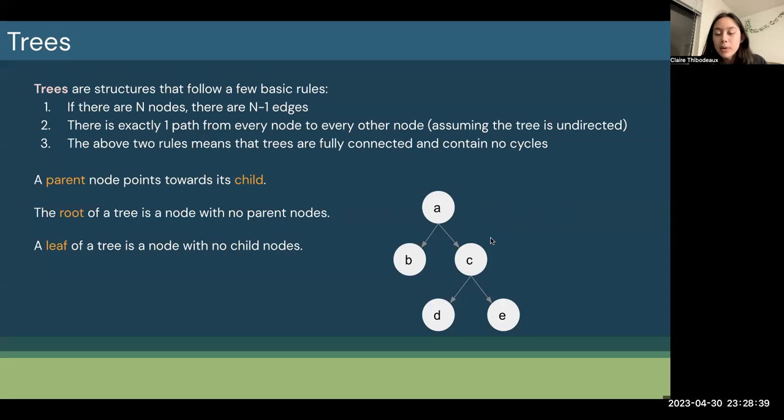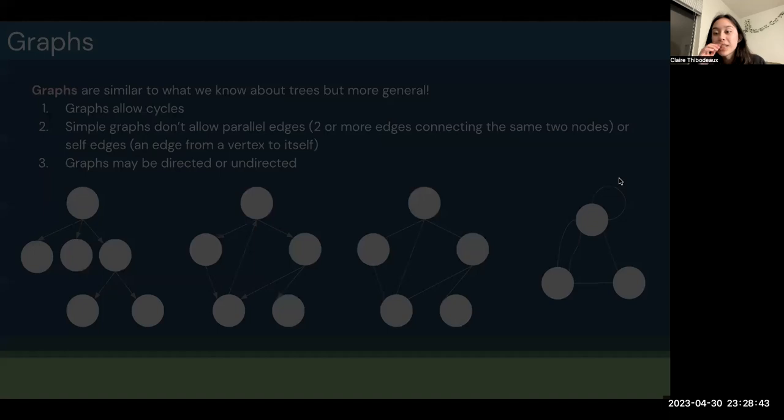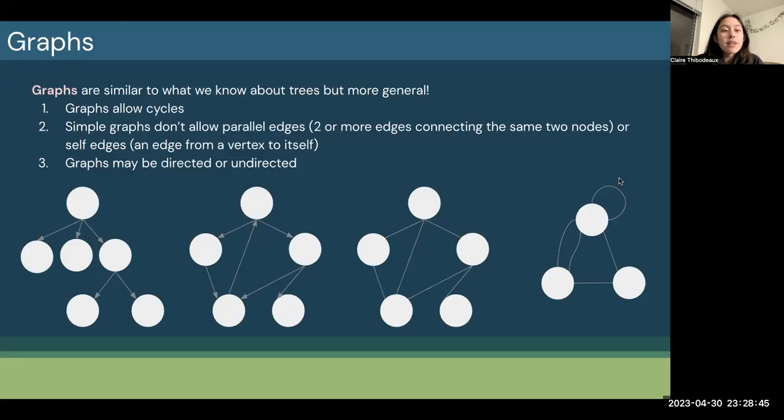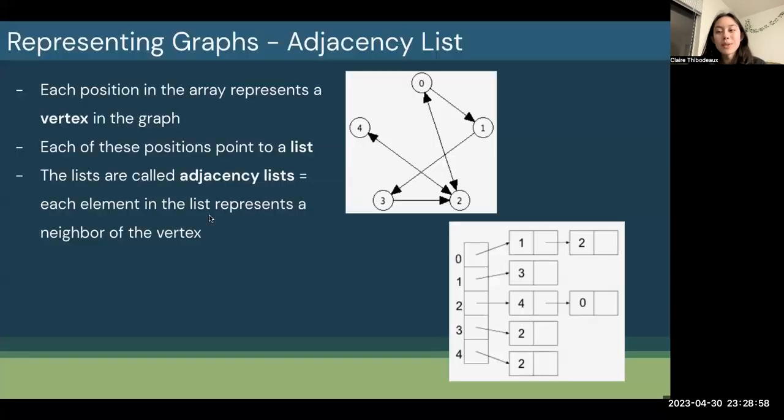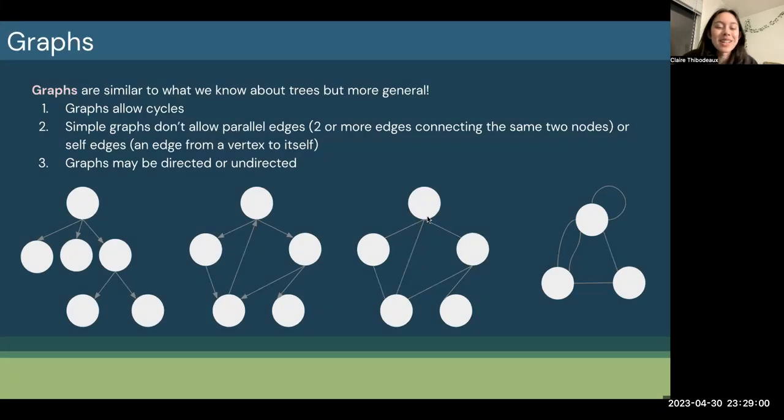And here's an example right here on the screen. And that kind of leads into the definition of graphs. Graphs are pretty similar to trees, except they do allow cycles, as you can see. And a graph can have undirected or directed edges. So obviously the edges with arrows are directed, and the ones with no arrows are undirected.